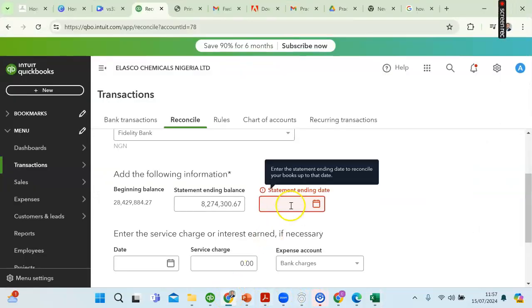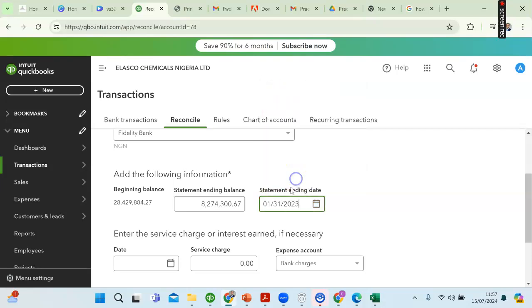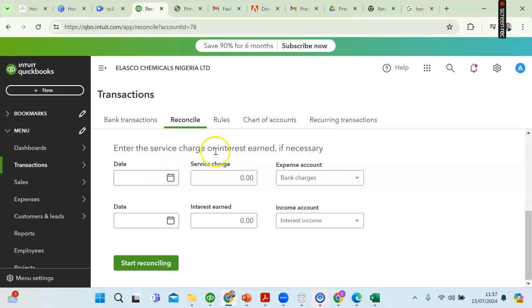So you enter the date. Now, it is the last date of the month you are reconciling. So we are reconciling for the month of January. So 31st of January 2023 is the date we will take, being the last day of the month of January. Okay. Now, you enter your service charge or interest earned, if any.